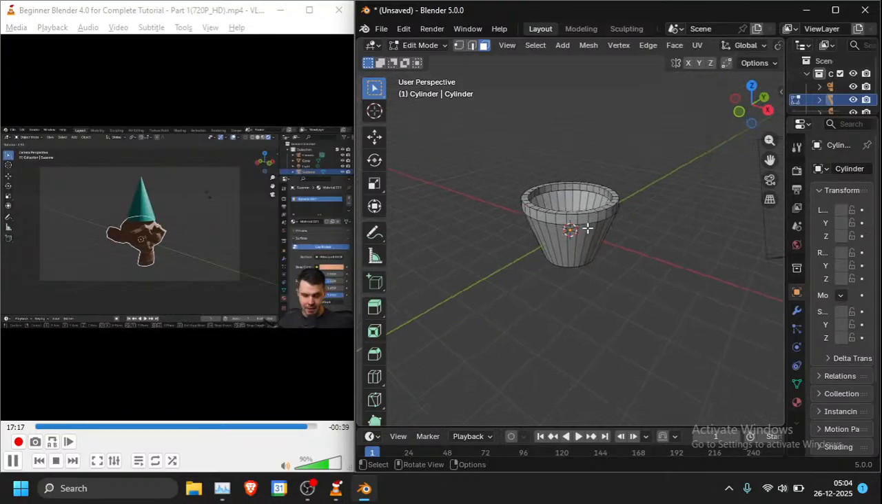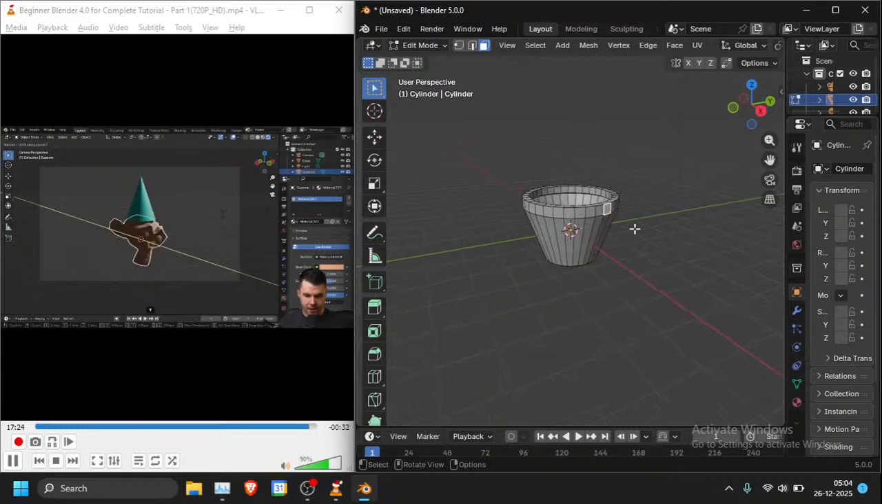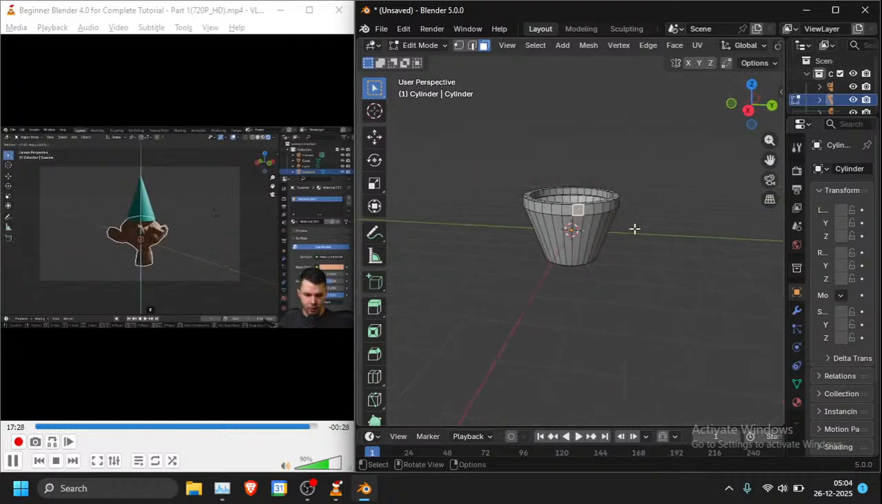Remember, the axes, as I mentioned before, can be used for any mode. So the X axis will rotate it back and forth. The Y axis will tilt it, or Z, there we go, to turn it towards the camera. Just a little bit, right? And there you go, F12.